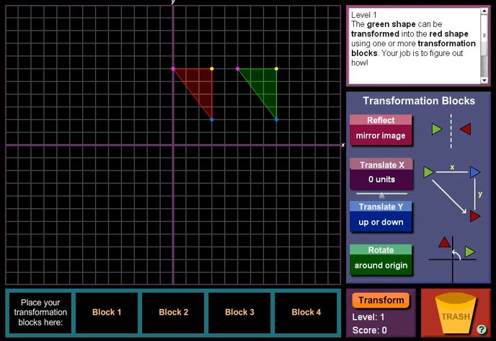All right, so here's some directions on how to use these shape mods on Math Playground. It's pretty simple once you get started. So up here, it's going to give you directions for each level. And so let's go ahead and read that. The green shape can be transformed into the red shape using one or more transformation blocks. Your job is to figure out how.